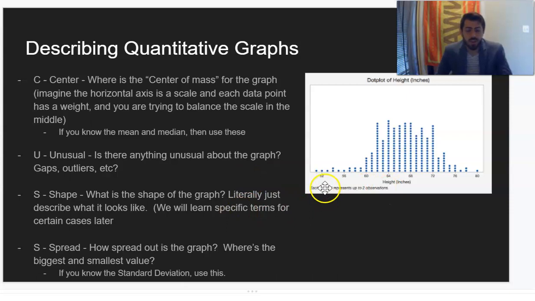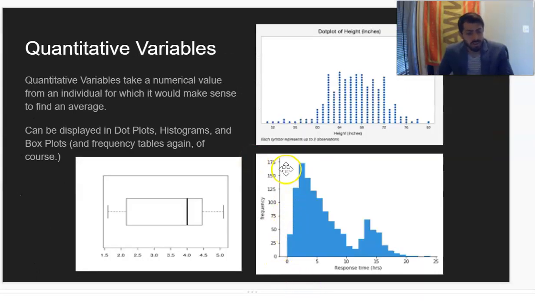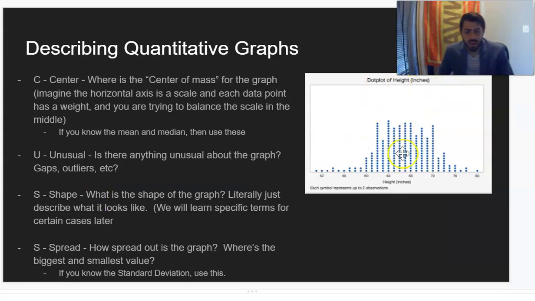If there's anything unusual about the graph, so if there are any outliers, any dots that are way outside, far away from everybody else, we would describe those. For example, in this histogram here, it goes up very early and then it has another peak, so maybe we would note that it has 2 peaks here. Like I said, if there's anything weird going on, a lot of times it might have already been described in your shape description, which comes next.